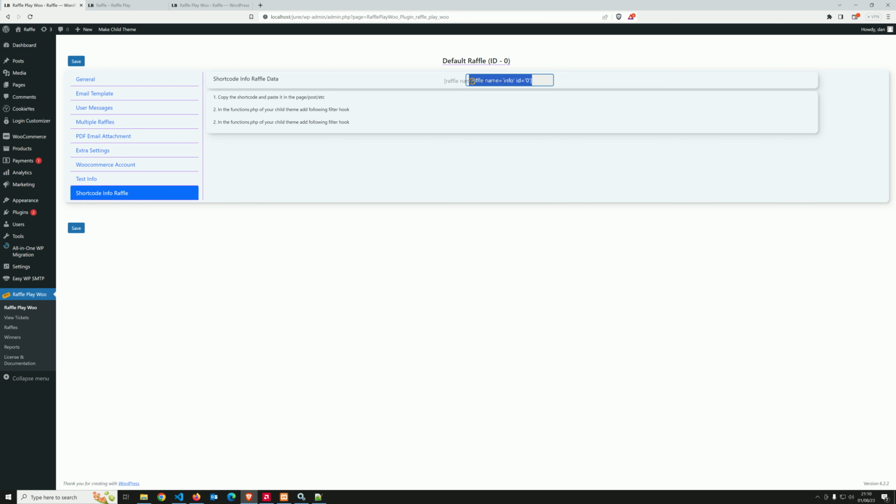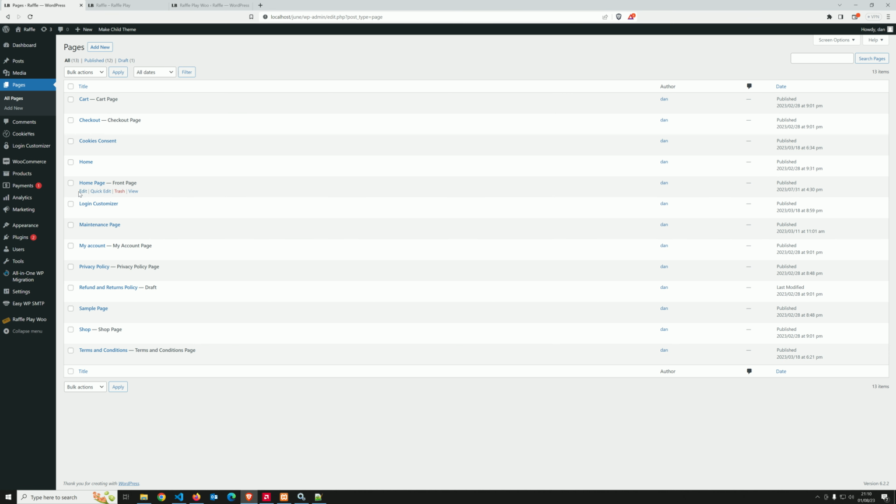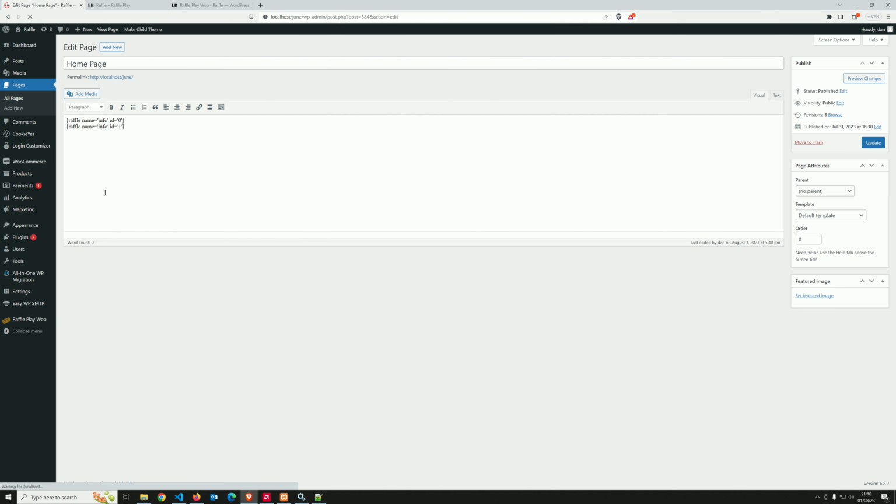So I'm going to copy this with Control C. I'm going to go into one of the pages here. I already did it and I put it in the home page. What I actually did, I pasted it for a default raffle and a raffle with ID 1 and updated it. After you have that, you have to filter the information that you get and display it.